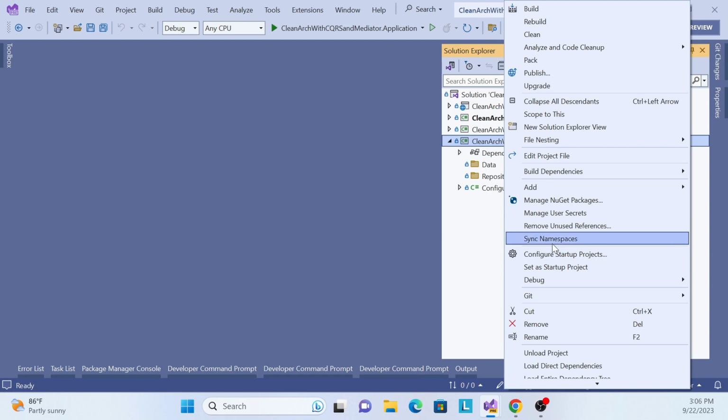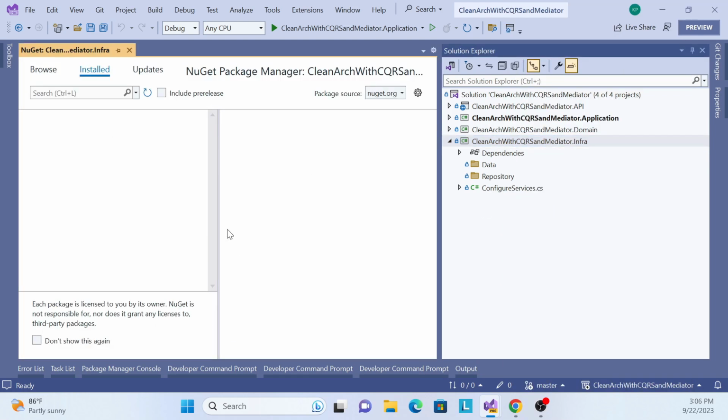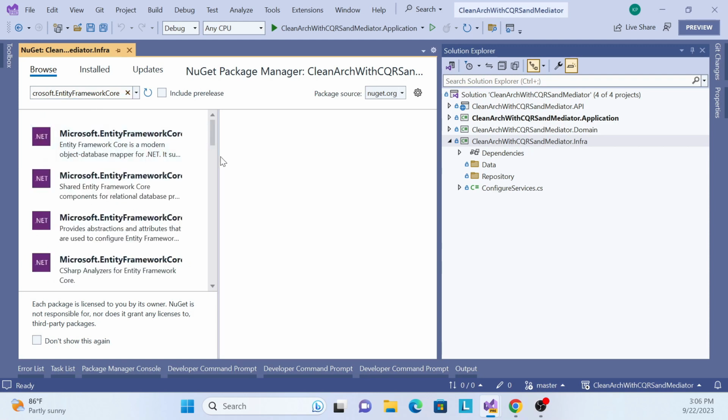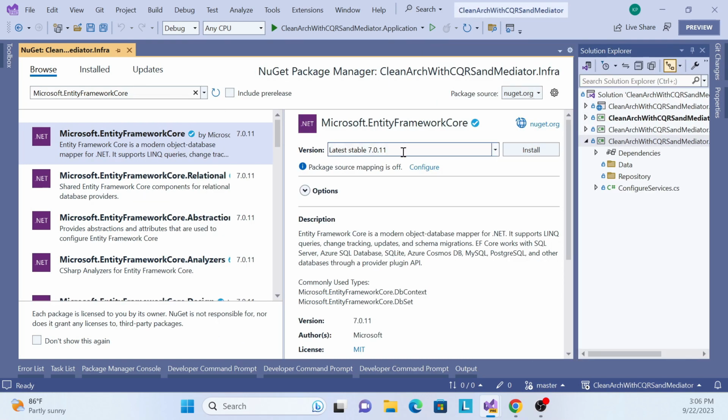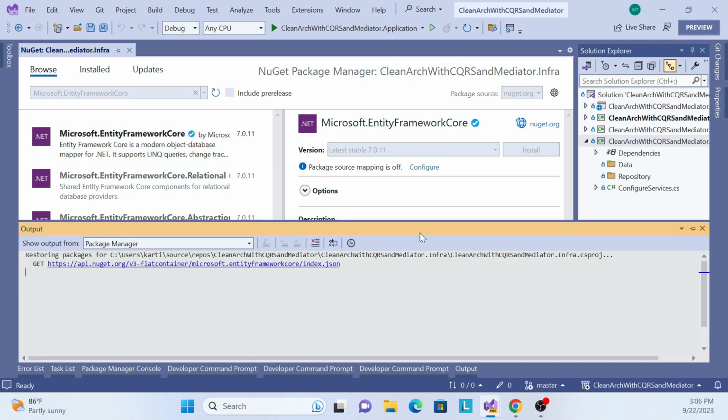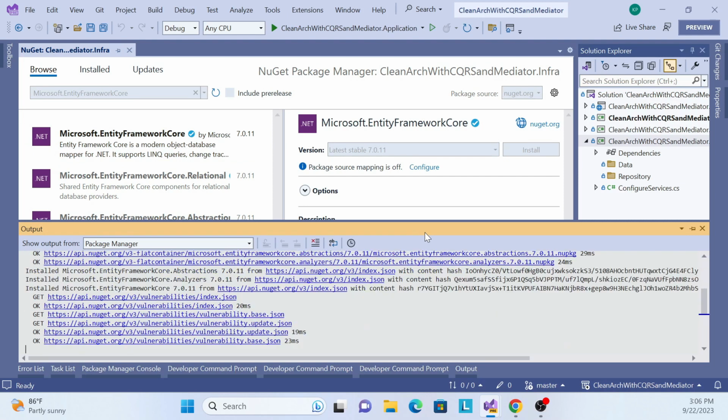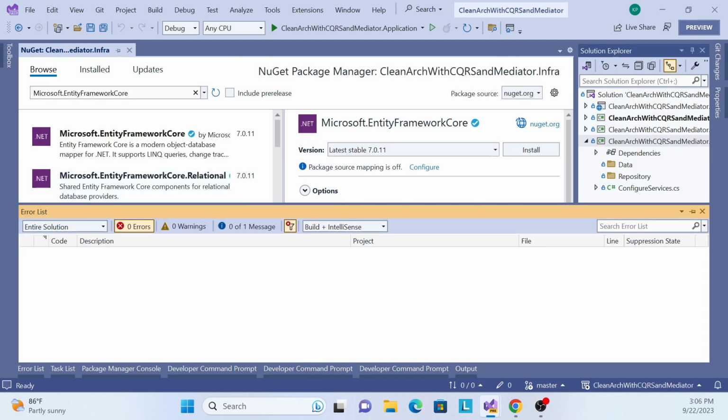Right click, go to NuGet packages. The first package we require is Microsoft Entity Framework Core. Let me search for that and install it. Okay, done.